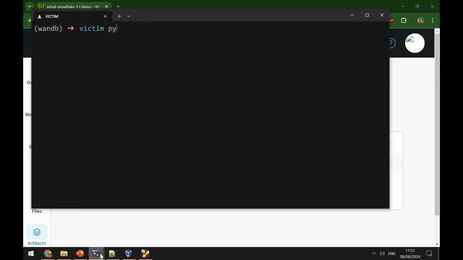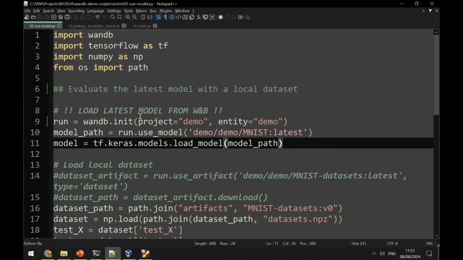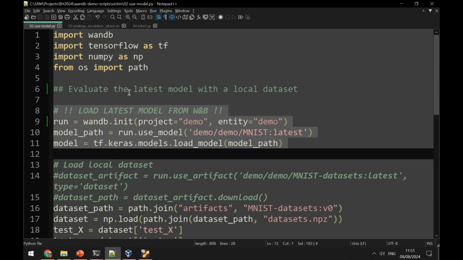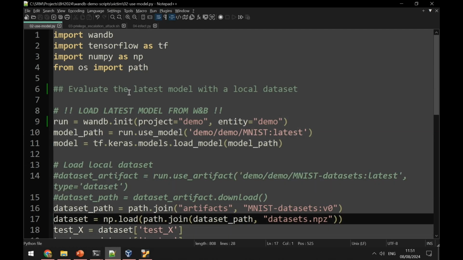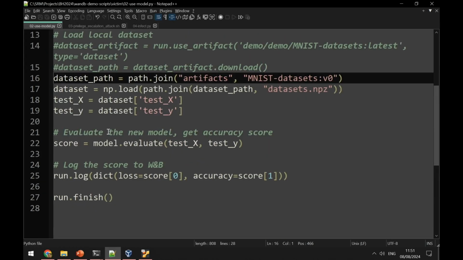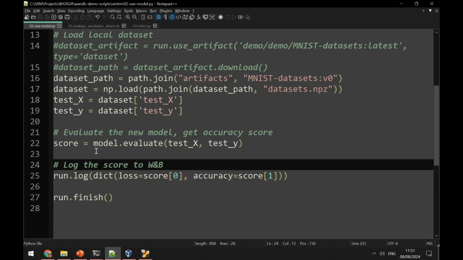And the data scientist is going to run a common workload. While it's loading, I want to show you what the workload does. It's taking the latest model from the model registry and evaluating it with a local dataset. So it's going to load the latest model from Weights and Biases, and this is the scary part, because we're going to see how they get infected because of that. Then it's going to load a local dataset, run an evaluation to get an accuracy score of the new model that we just loaded, and then log the score to Weights and Biases.